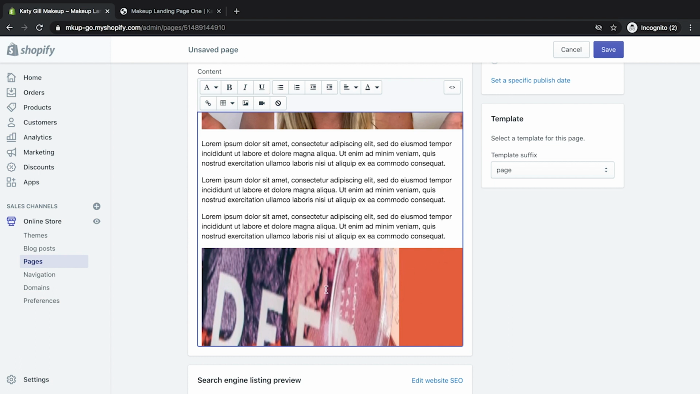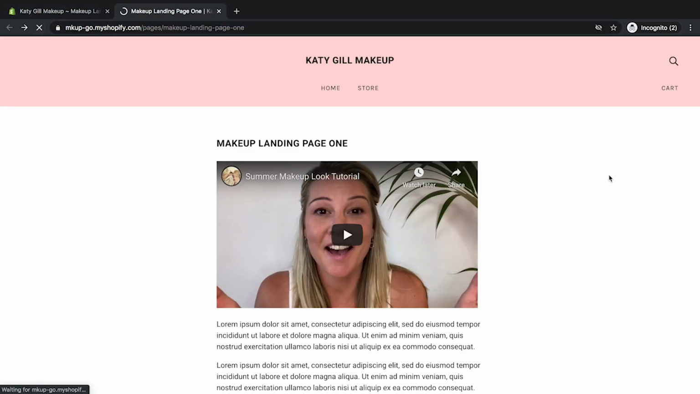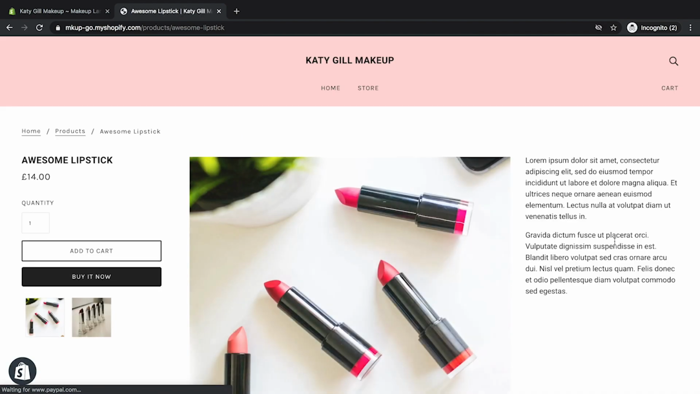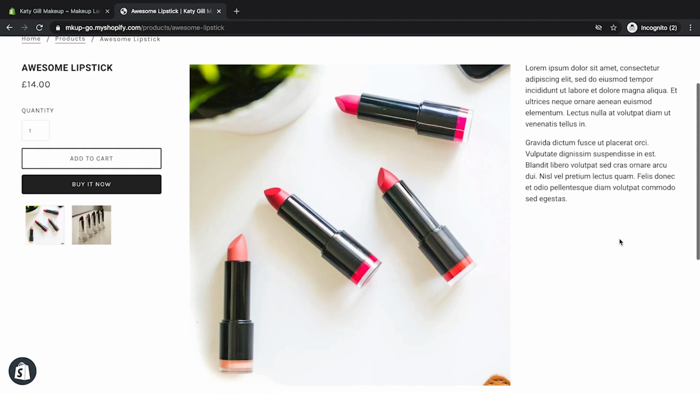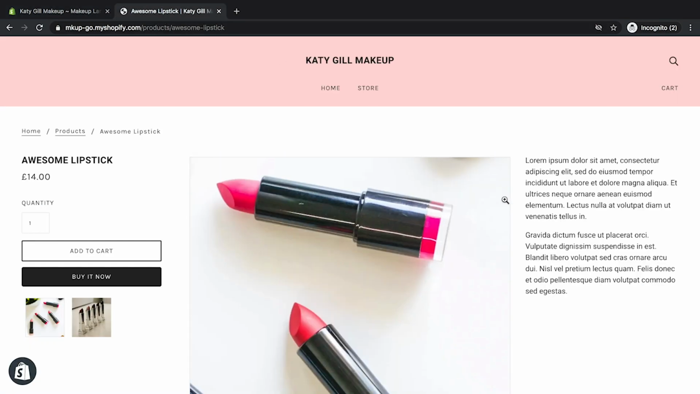Insert link. Let's see if that's happened. Saved. Usually no news is good news. And then we'll refresh the page. There you go. And now it's a much more interesting way of getting someone to put up their credit card and buy products from you.